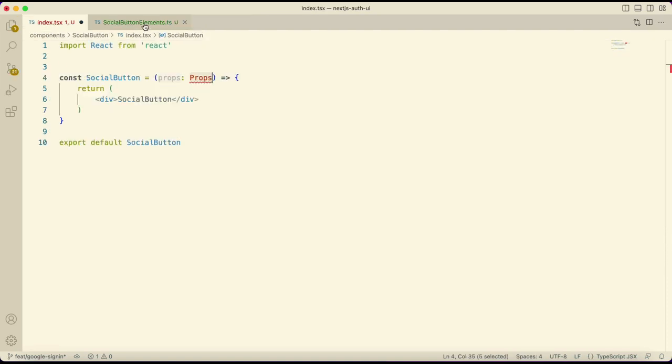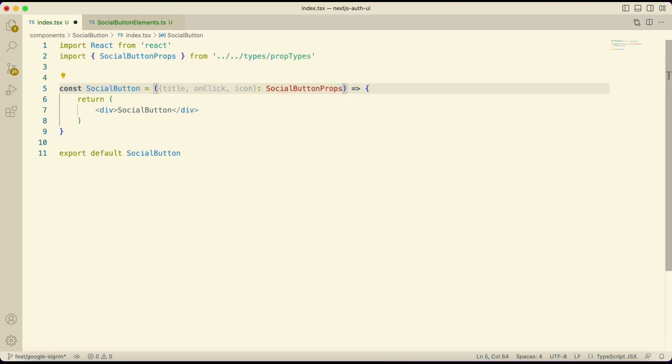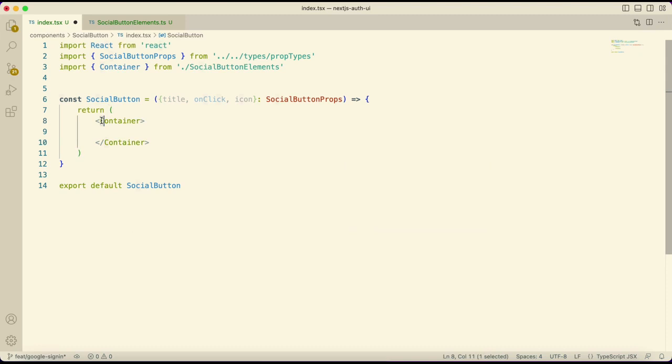Now open the index file for our social button. Here remove this and destructure title, onClick and icon, and give type of SocialButtonProps. Remove this div and use the container we just created. Make sure to import it. Pass onClick to it.